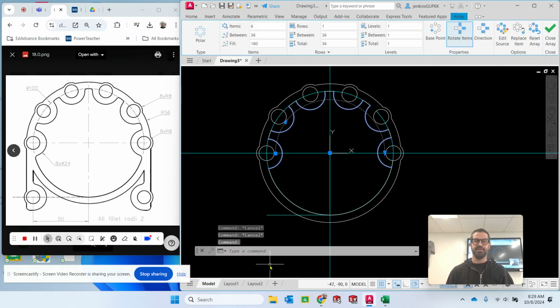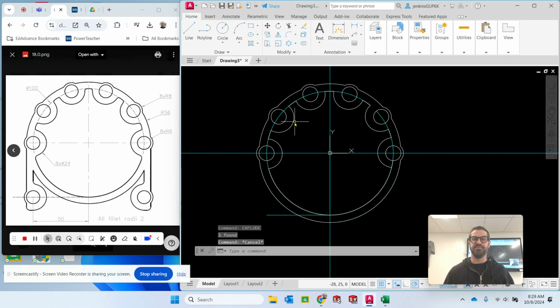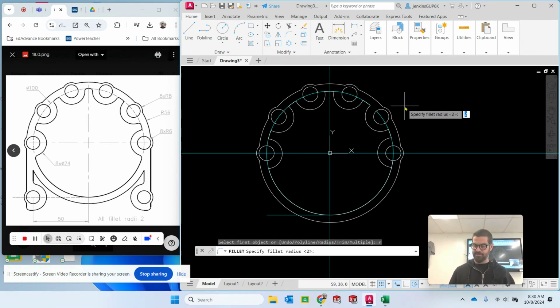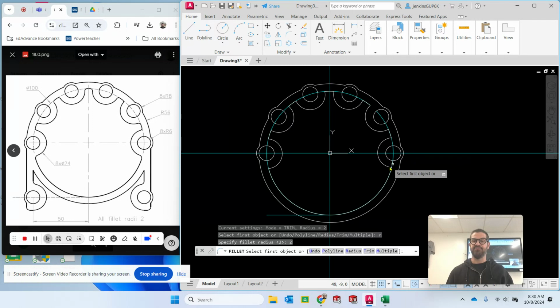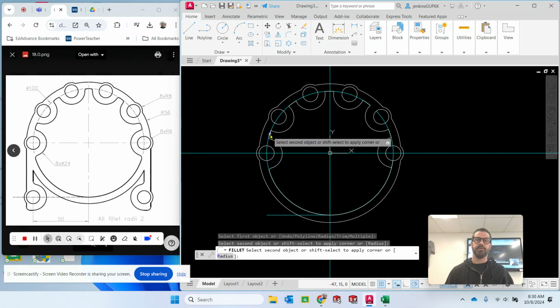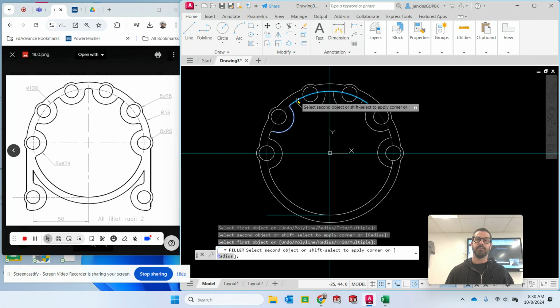So I'm going to click on this, and in my command bar, I'm going to type explode. It now thinks of each of these things as a separate element. All right, so that's going to allow me to do my fillets individually. So I'm going to go multiple now. Hopefully it will work. Yep.